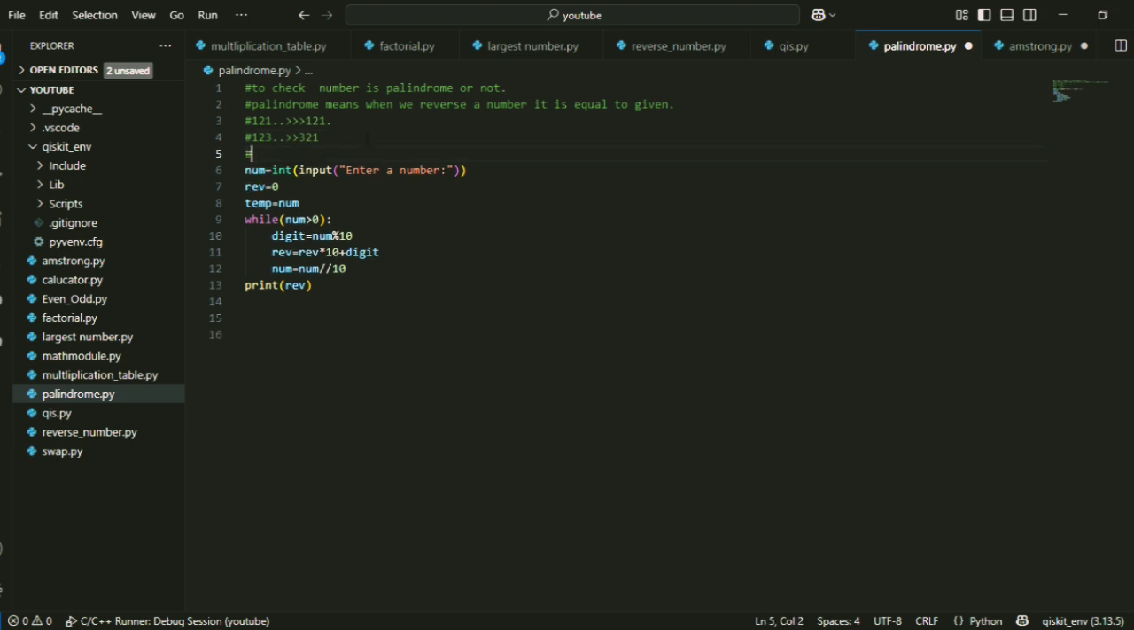Consider a string. The user entered a string called madam. If we reverse it, we again get madam. That is what a palindrome means. So a number that gives the same number when reversed is said to be a palindrome.